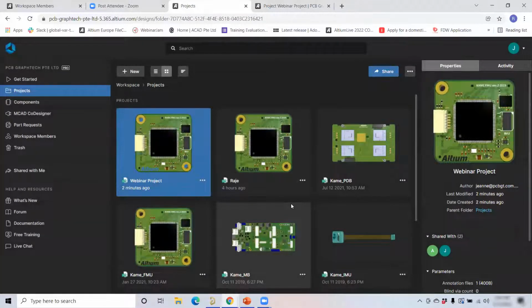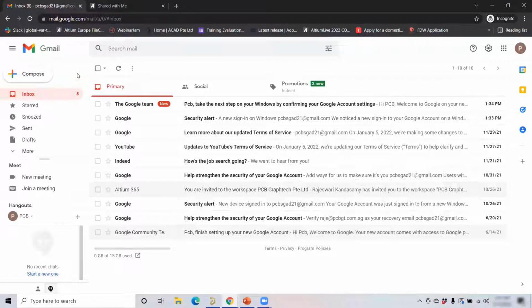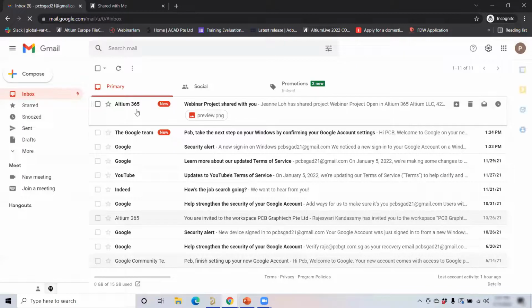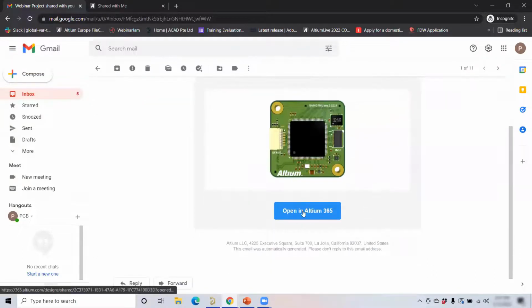Once you have shared it, we can go to that browser and see whether I am able to edit it or not. Let me refresh my email to see. You see, webinar project shared with you. You can see the name of who shared the project. Once they receive the email, they can just click to open in Altium 365. Automatically, the project will open in Altium 365, so they can see the project, and if they want to edit or make some changes, they can do the changes.